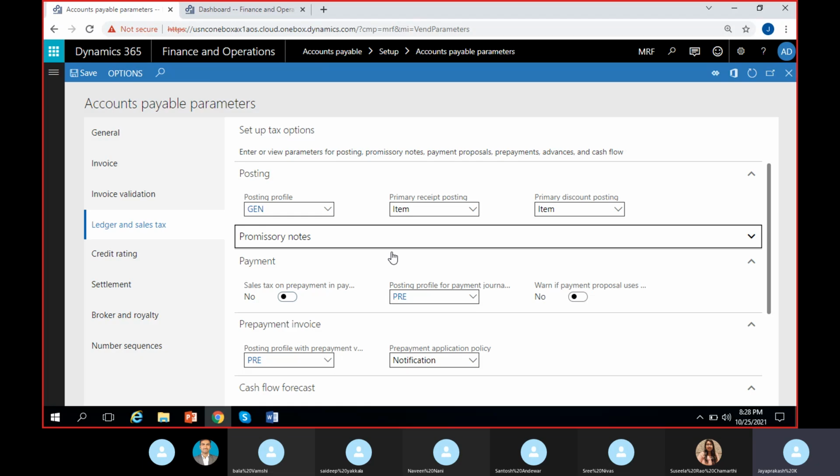Mostly in the Middle East they will have this advance tax payment on prepayments. But if you don't want any sales tax calculation on prepayments, you can set it as no or leave it as no.